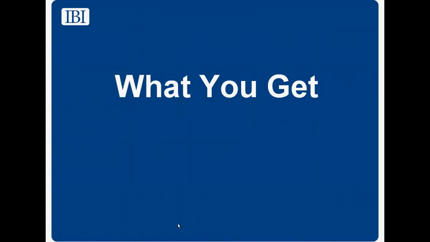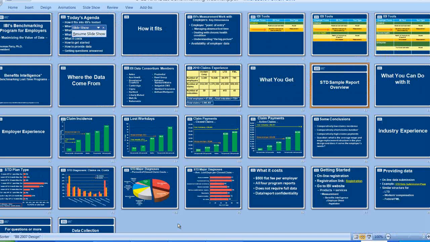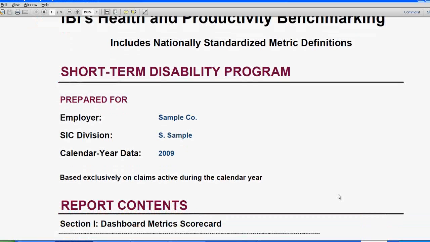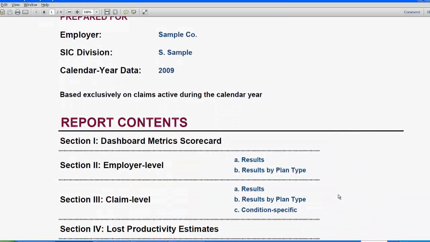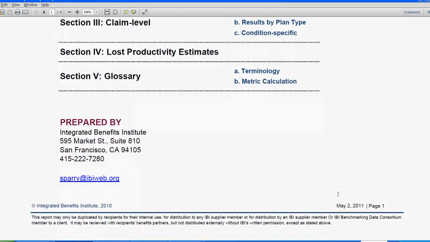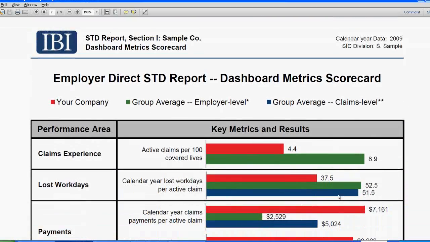Now, what you get as a user, as an employer that participates, and what I'd like to do now is just jump out of the webinar and bring up the sample report, and we'll use short-term disability as an example. Now, this is a report that an employer receives when they participate by providing data to IBI, either directly or with their partners. And the first thing that we see in the benchmarking report is a dashboard.